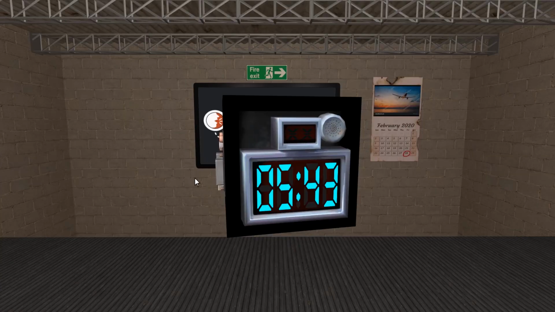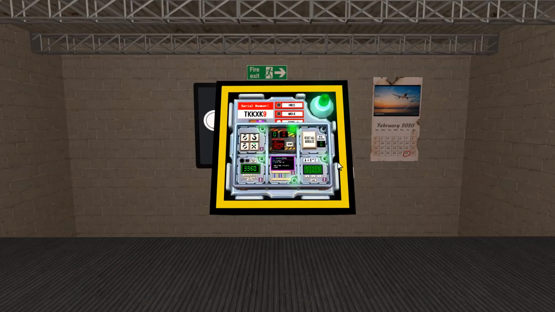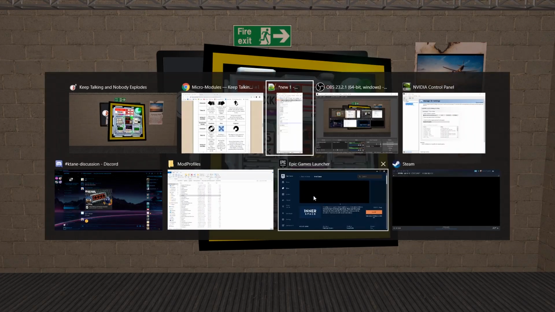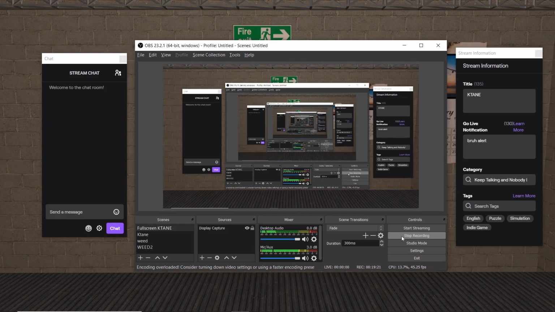This was exactly the way that things were meant to happen. And that is micromodules. If you have any questions, leave them in the comments below, and good job.